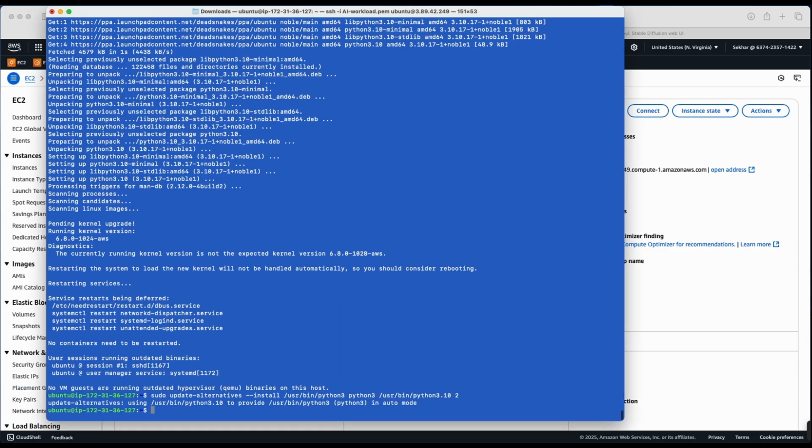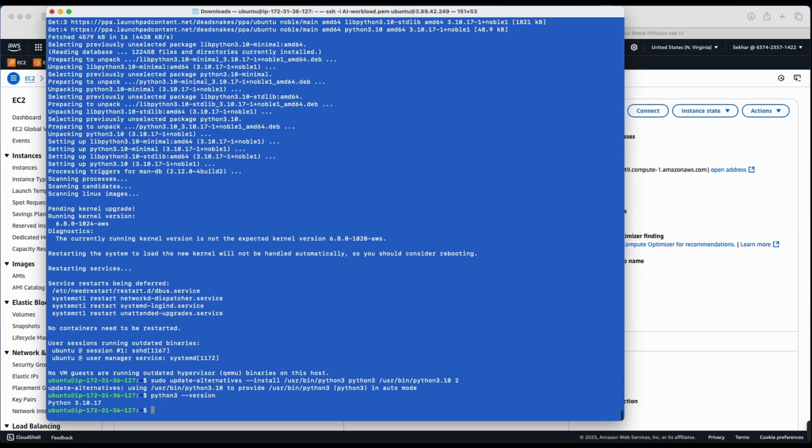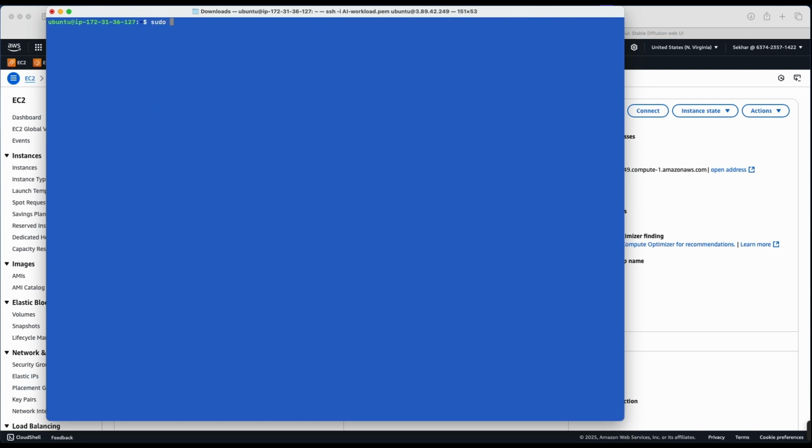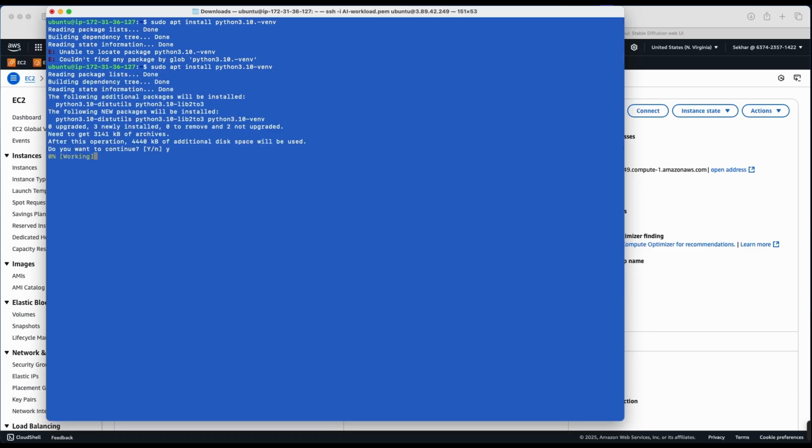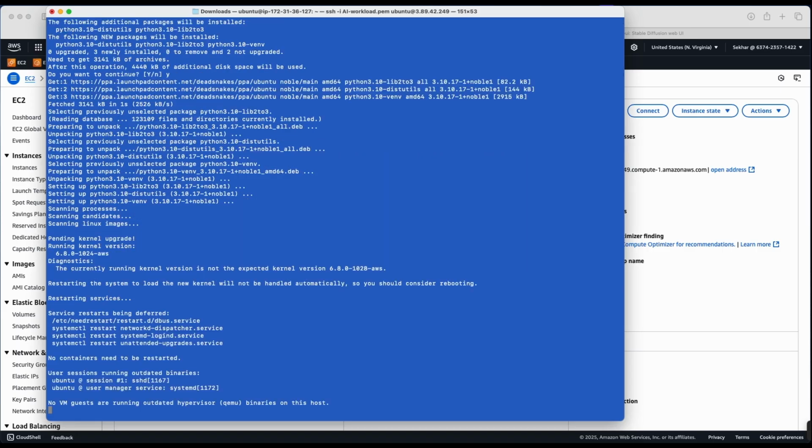Okay, so let's check our Python version, python3 --version. So this is our current Python version, and I'll also be installing the Python venv virtual environment. This will help us to create a virtual environment. Okay, I think I added an extra space and dot here. Okay, so this will install the venv package for us.